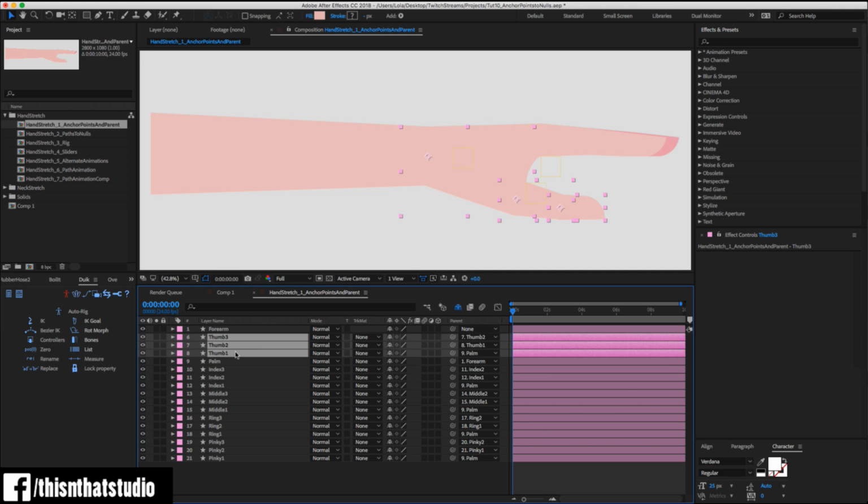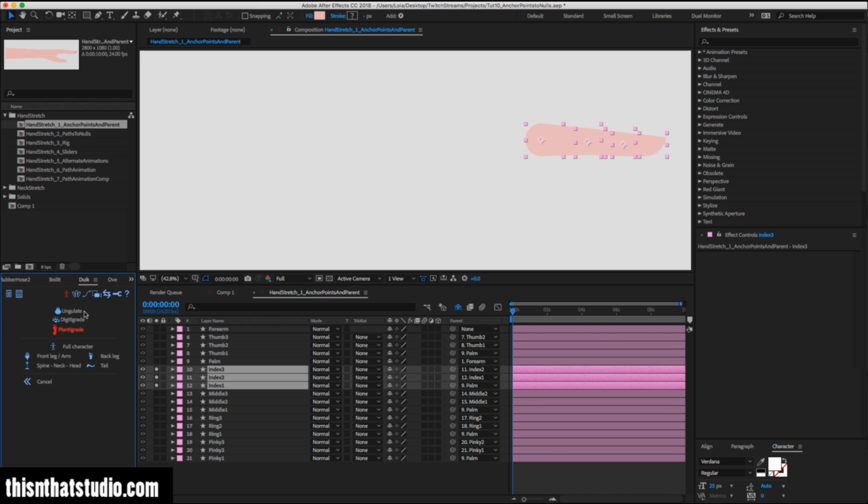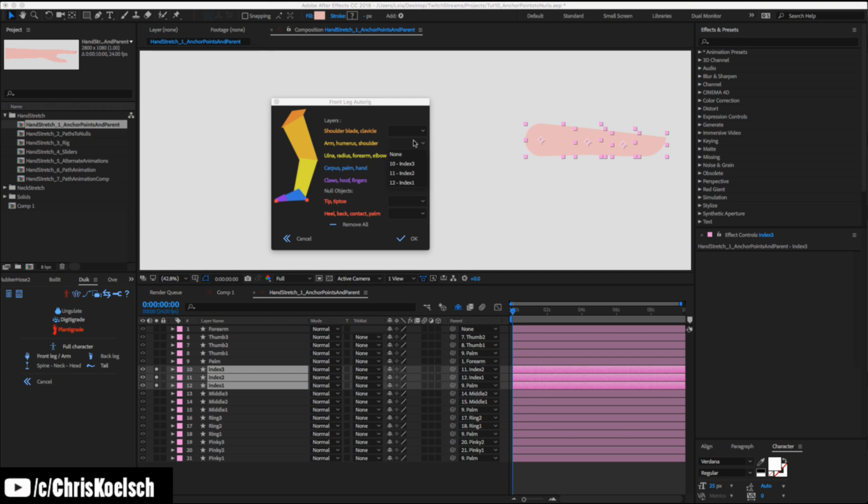Okay. So let's start with the index. Solo it. We'll go into auto rig. And I was just using front arm or front leg arm. Just clicking that. And then I was filling this in. We know 3 is our tip. So that's like where your hand is.